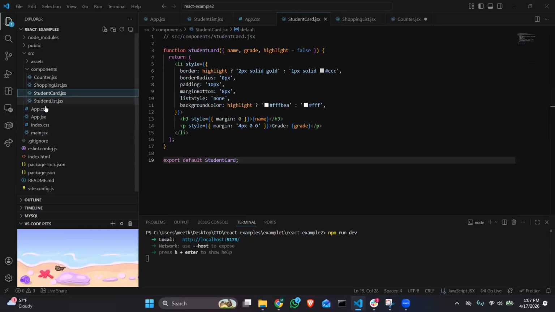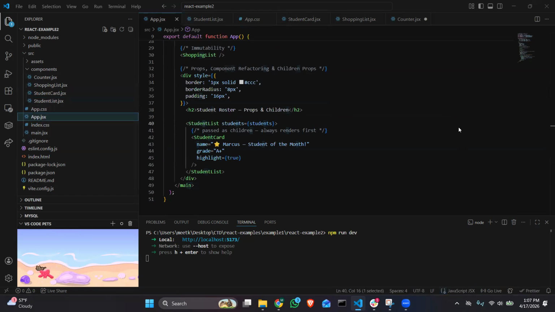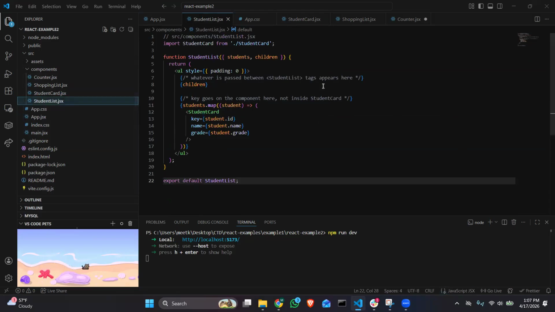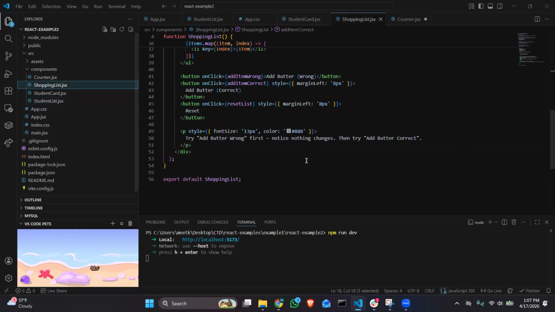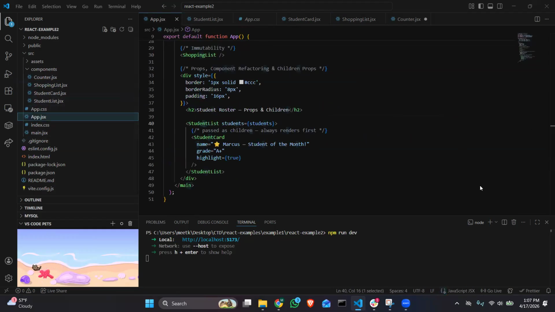But one thing to understand is that children is different. In this particular example, children is already a fully formed React element, and that extra card that was placed between the tags would come inside that children component. So we do not need to map it, because it is not an array of raw data that we need to transform. We can just directly render it with the children property. Does that make sense?